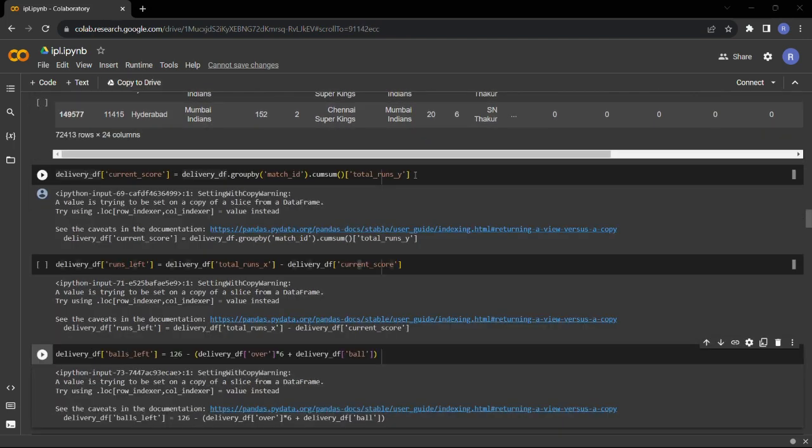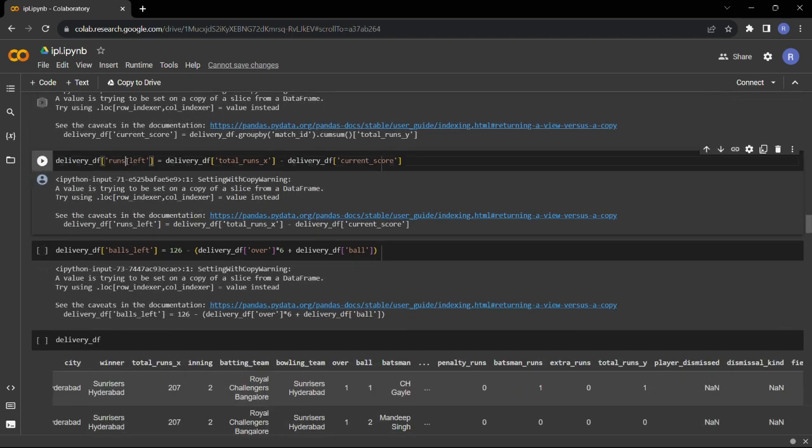Now we are creating some new columns in our delivery df. The first one we are going to add is current score, which we calculate using the CumSum function. This function calculates the cumulative sum of total runs y within each match. Total runs y contains the runs scored in each delivery. Then the next column, runs left, is calculated by subtracting the current score from the total runs, which is the target score needed.